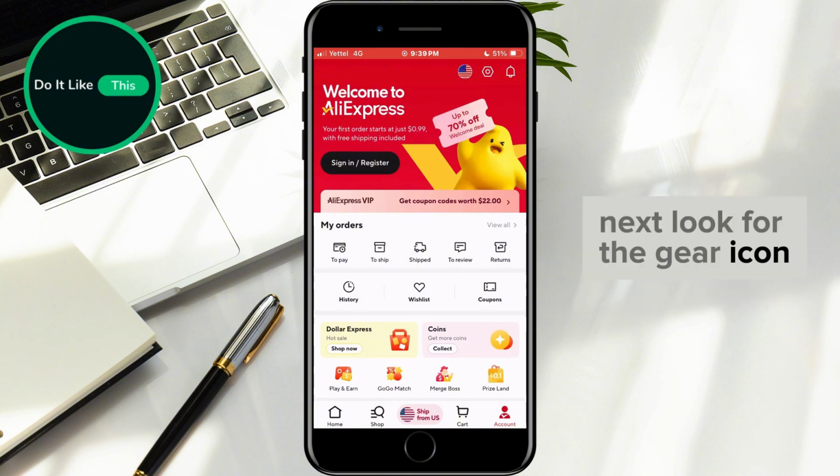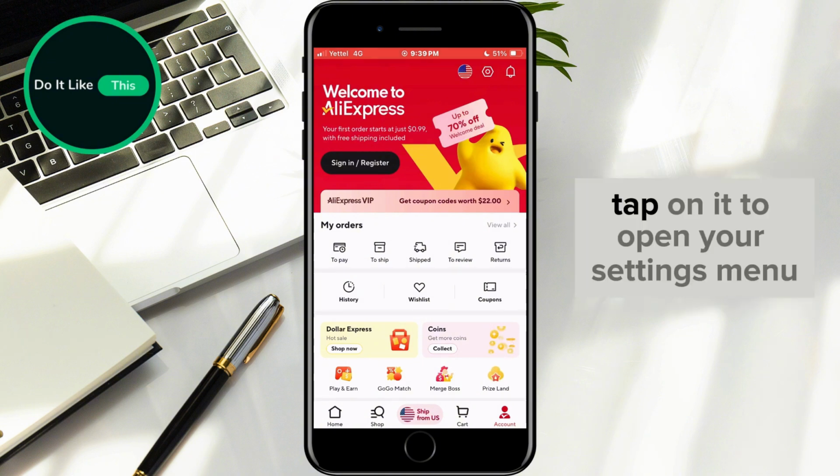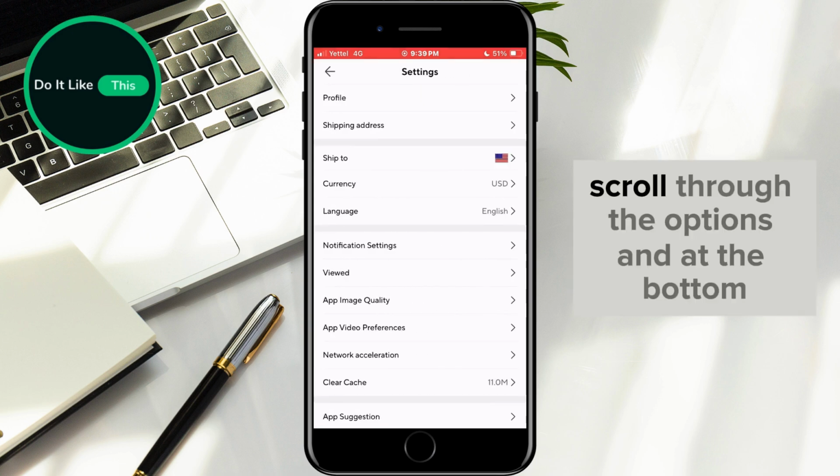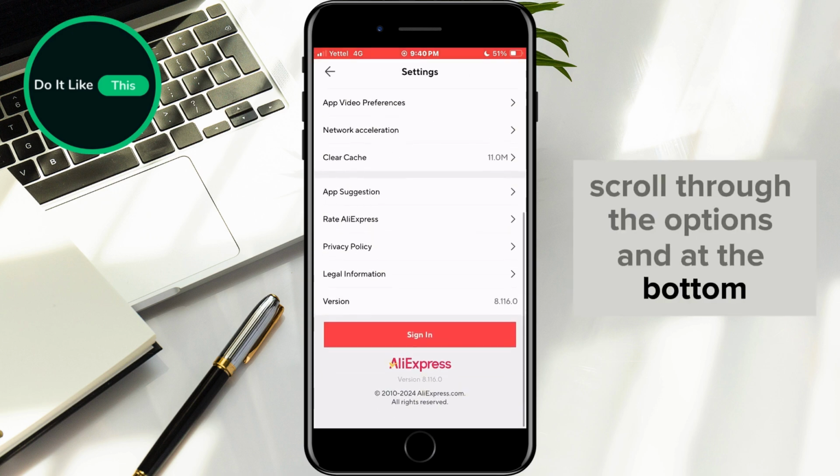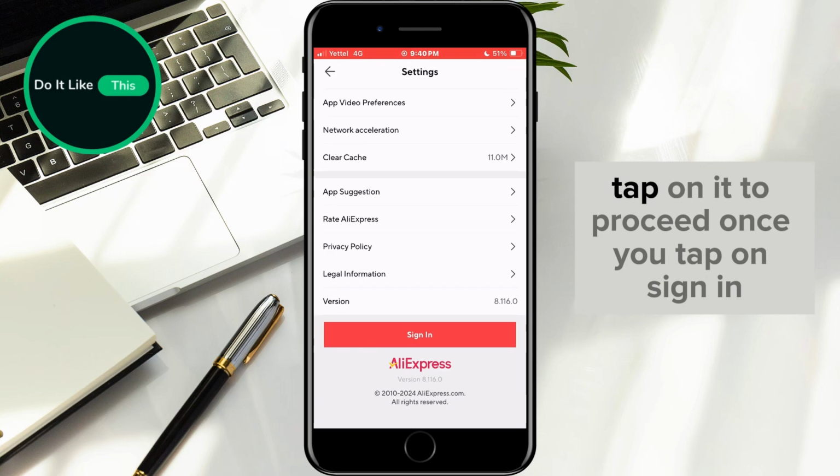Next, look for the gear icon in the top right corner of your screen. Tap on it to open your settings menu. Scroll through the options and, at the bottom, you'll find the sign in option. Tap on it to proceed.